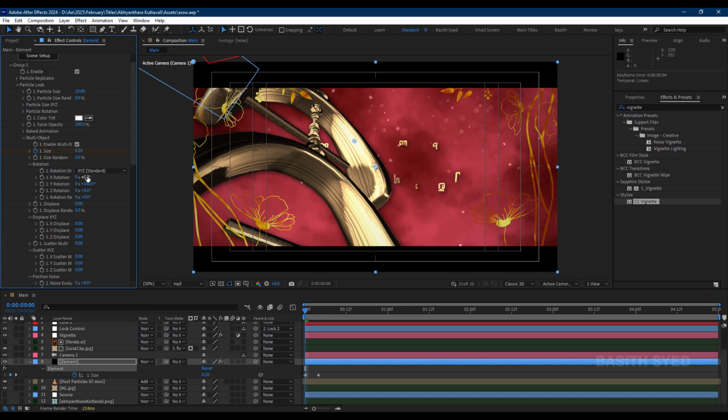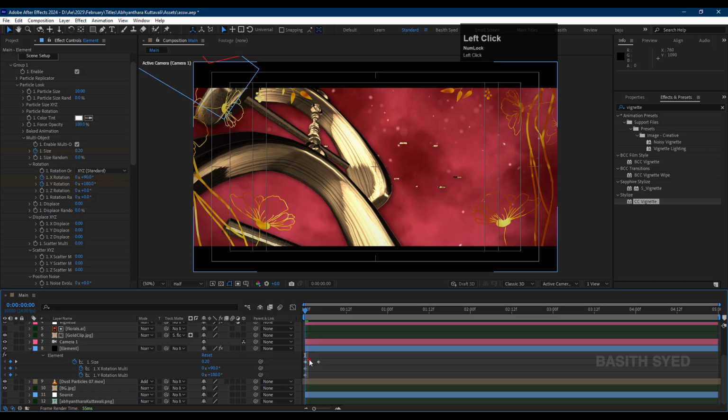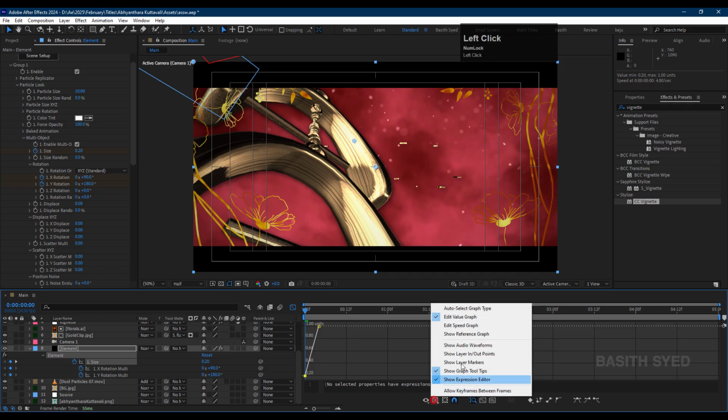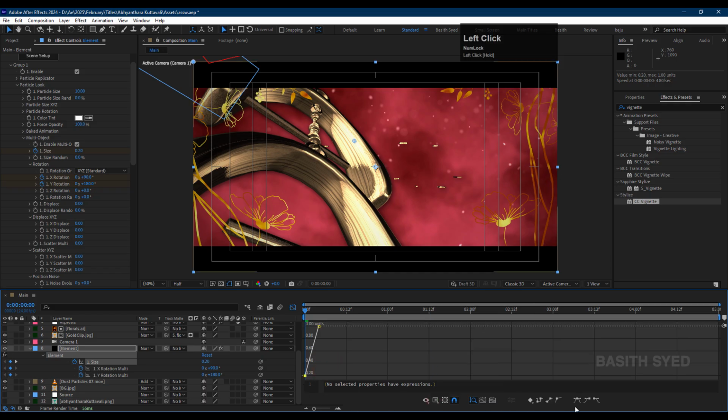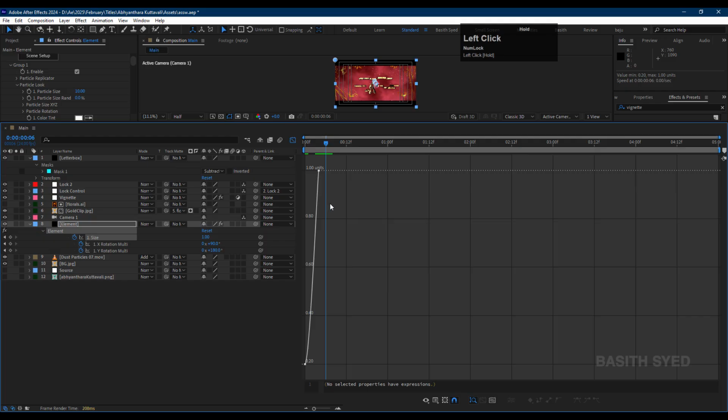and X rotation to something around 90 and create 2 keyframes. Let's press U to reveal everything and select this layer. Go to graph editor. Make sure you are in the value graph. Let's select this, press easy ease out and select this one. Move a few frames after this, let's bring it up. Let's focus on this.